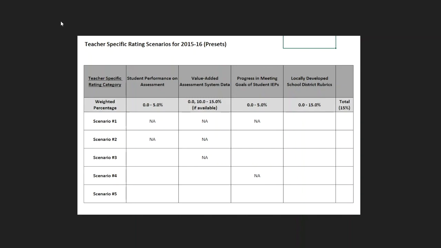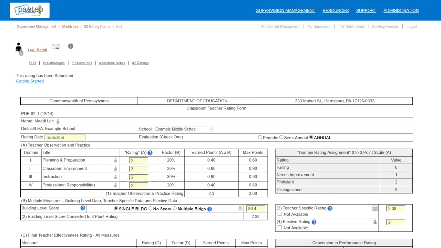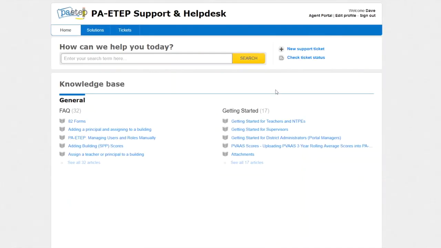Okay, hopefully that was helpful. If you ever have questions, never hesitate to click on support. You can reach out to us by clicking new support ticket. You can find articles that might be relevant, or you can simply email us at support@paetep.com.